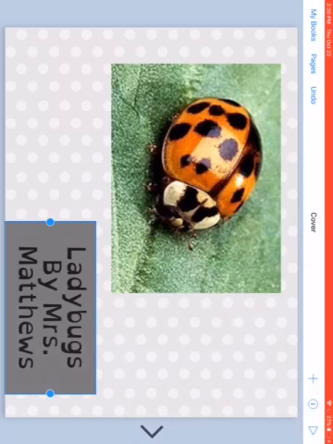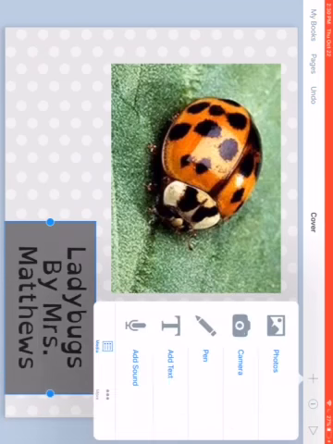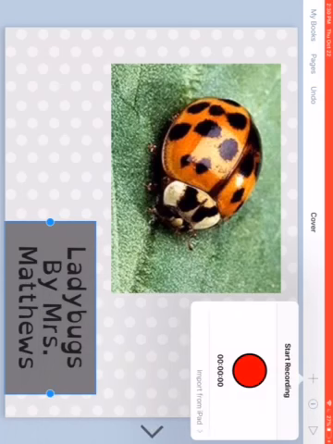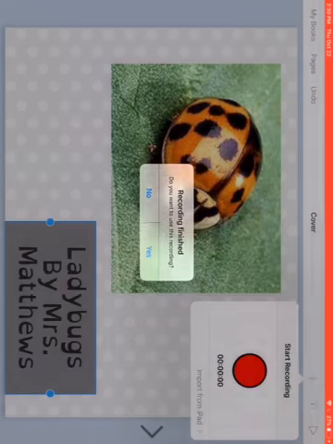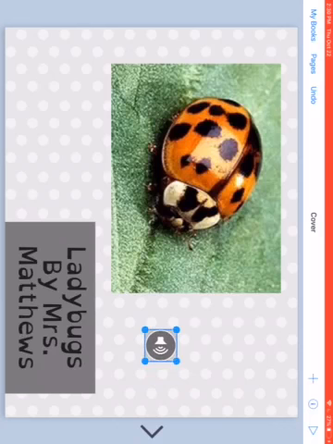If I wanted to, I could record here, and I could go to the plus to record, and I could say what it says here. Click on record, push the start button, "Ladybugs by Mrs. Matthews." Click the stop button. I say, yes, I'm finished recording. And now this little button's going to be part of my book.